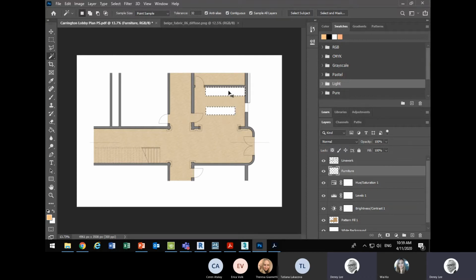And then what I really wanted to show you there is that even with this white fill, now I can easily add a shadow. So here in the layer panel, I've got my furniture layer selected. And then again, here we just go to the bottom, but this time to effects, and then drop shadow.